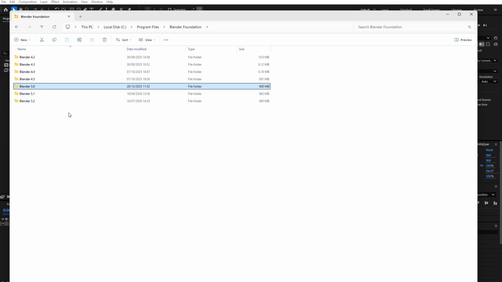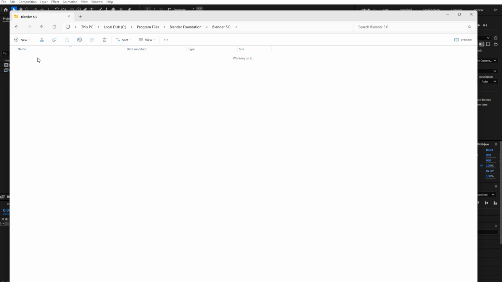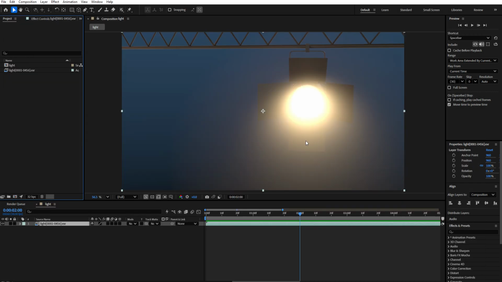The latest version that does work is Blender 5.0, so go to Local Disk, Program Files, Blender Foundation, Blender 5.0, Data Files, Color Management. Then I'm going to select that path and copy it to the clipboard. With that done, let's return to After Effects.